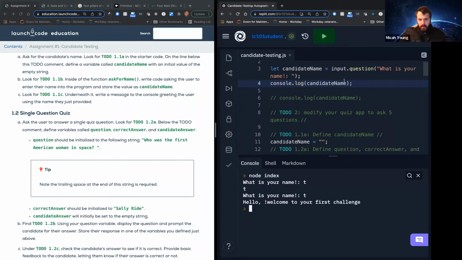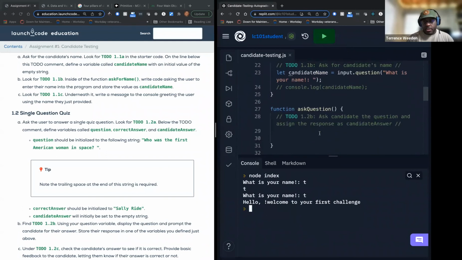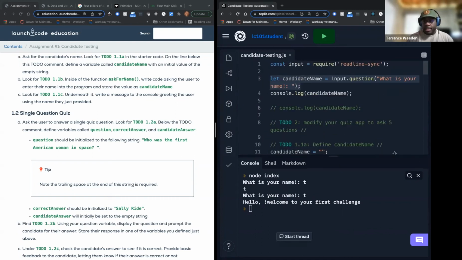Okay, so this is running the first one. Let me go down here. I'm going to comment this one out. And this is what we do. We debug. You have to learn how to debug. So I'm going to go through and play around with this. Okay, it's still not picking up my candidate name.